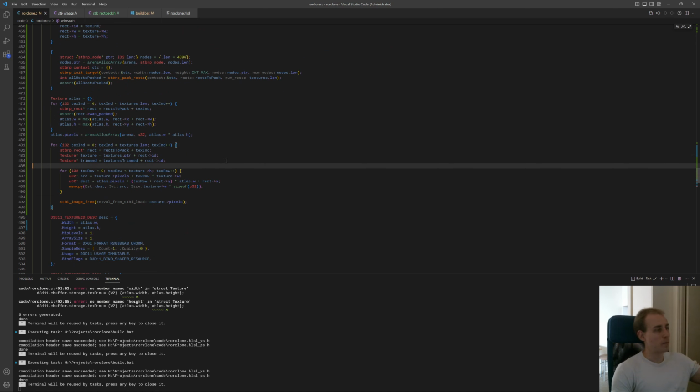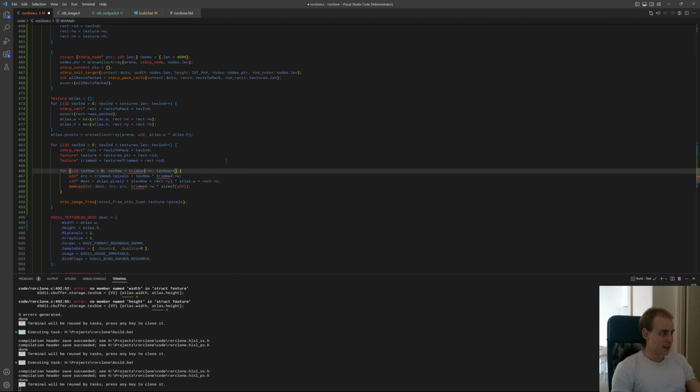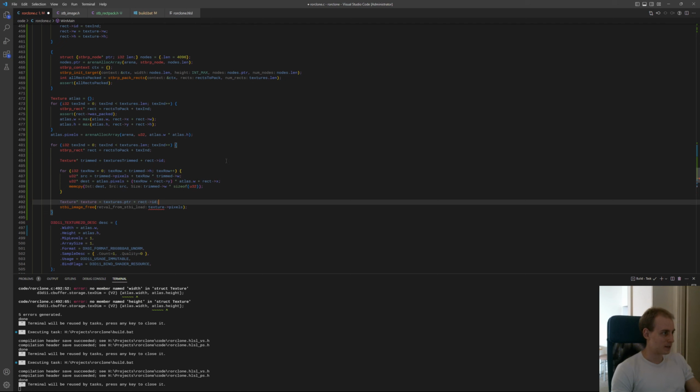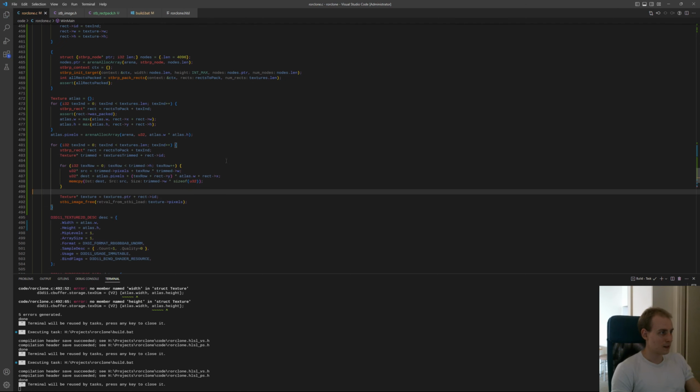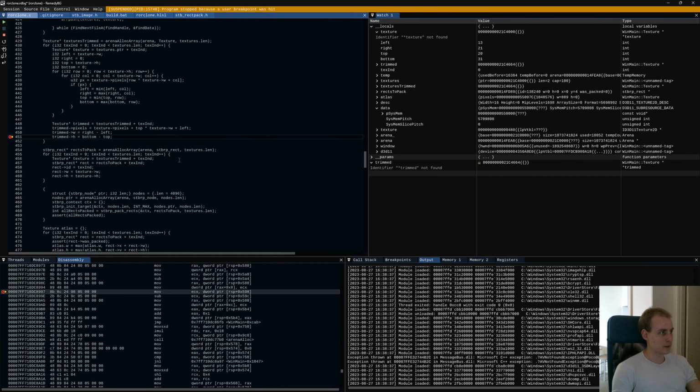So where is the trimmed? Okay, source is not texture pixels, it's trimmed. And it's not texture row, and it's not texture width. All of this is trimmed. Yeah, we only need the texture really for freeing it. That compiles. Okay, what are we gonna see here?